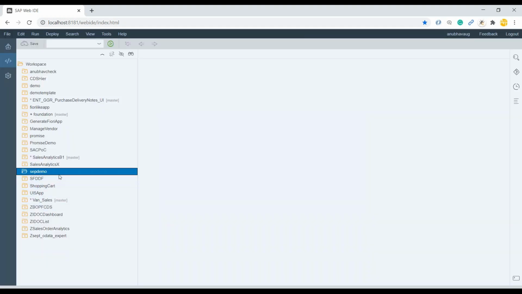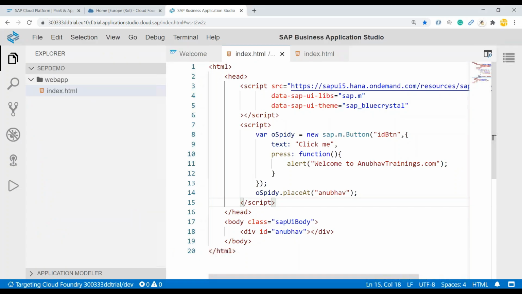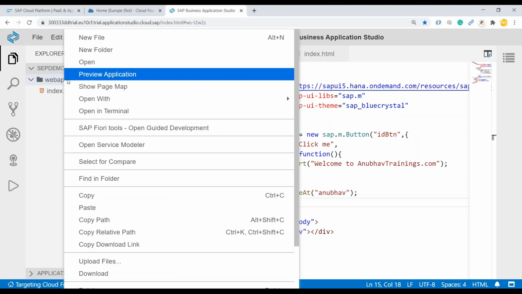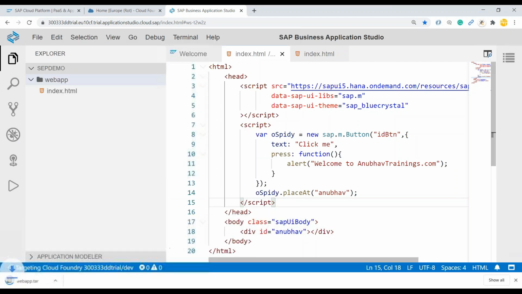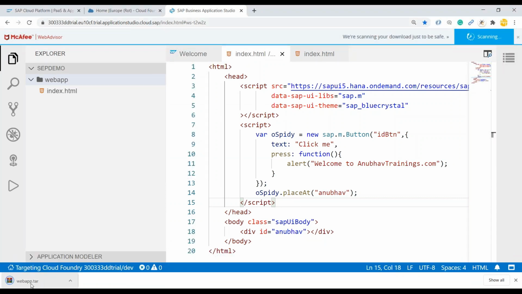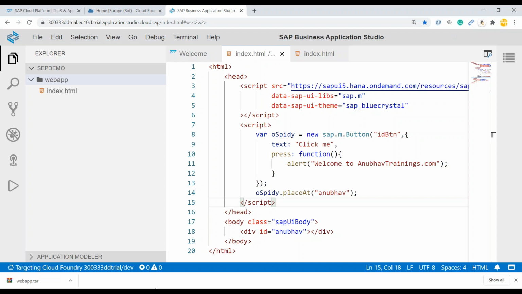You can also create the files manually. But what I wanted to do now is to show you getting that project which we created here and uploading it over here. So BAS to Web IDE. I can come back to the webapp folder, right click, and we have an option called download. We just click on the download option, and you can see the webapp tar file got downloaded, but it's a tar file. The tar file is not supported by the Web IDE tool.